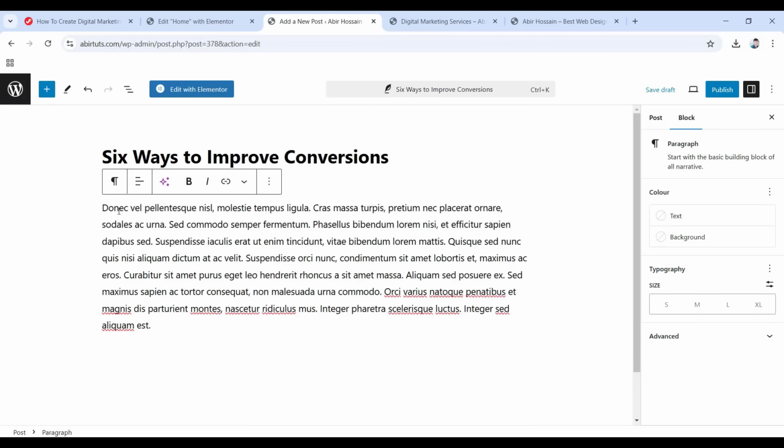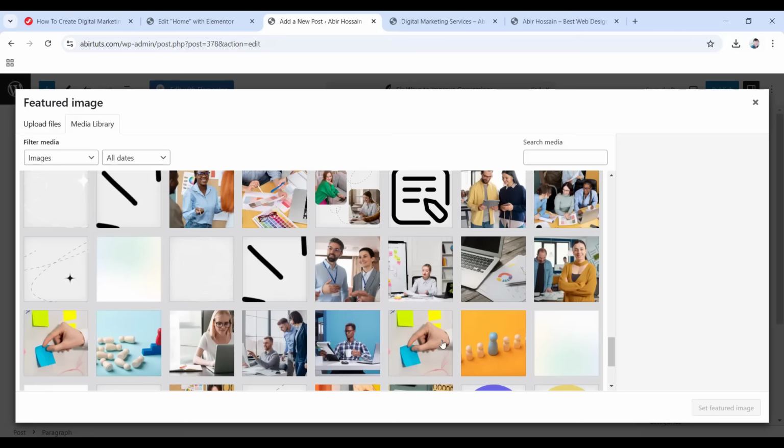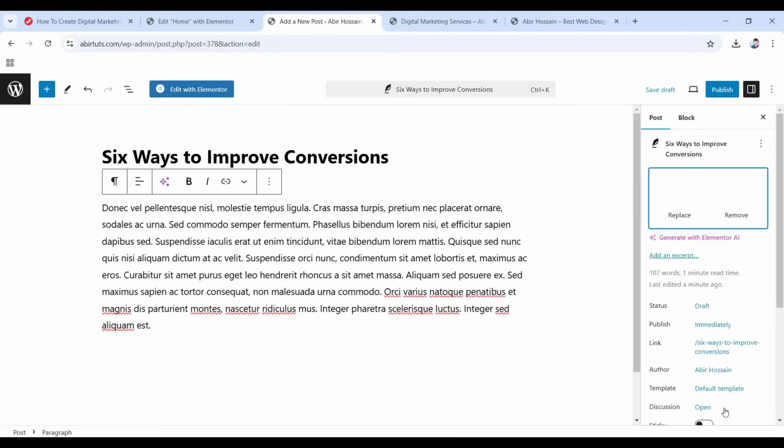Now after writing the blog post, you can actually go to this post option and then you can set a featured image. This featured image will be the thumbnail of your blog post. So whenever someone comes to your blog archives page, they will first see this image that you set here for your blog post. So let us set a featured image from here. You can just choose any picture. I'm going to choose this picture and then click on set featured image. Now this image for your blog post has been set.